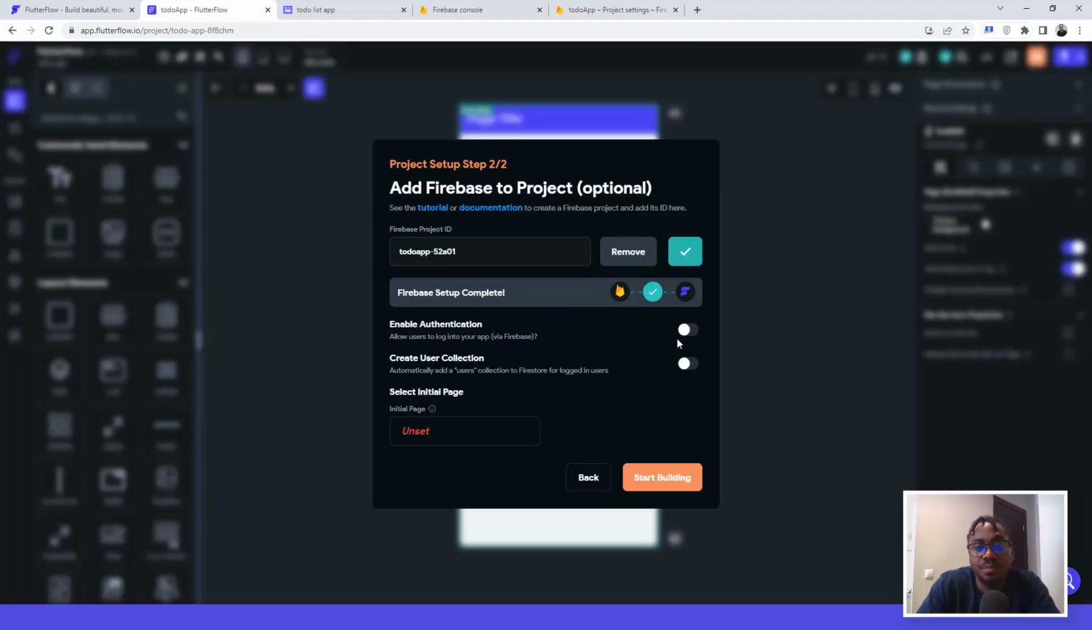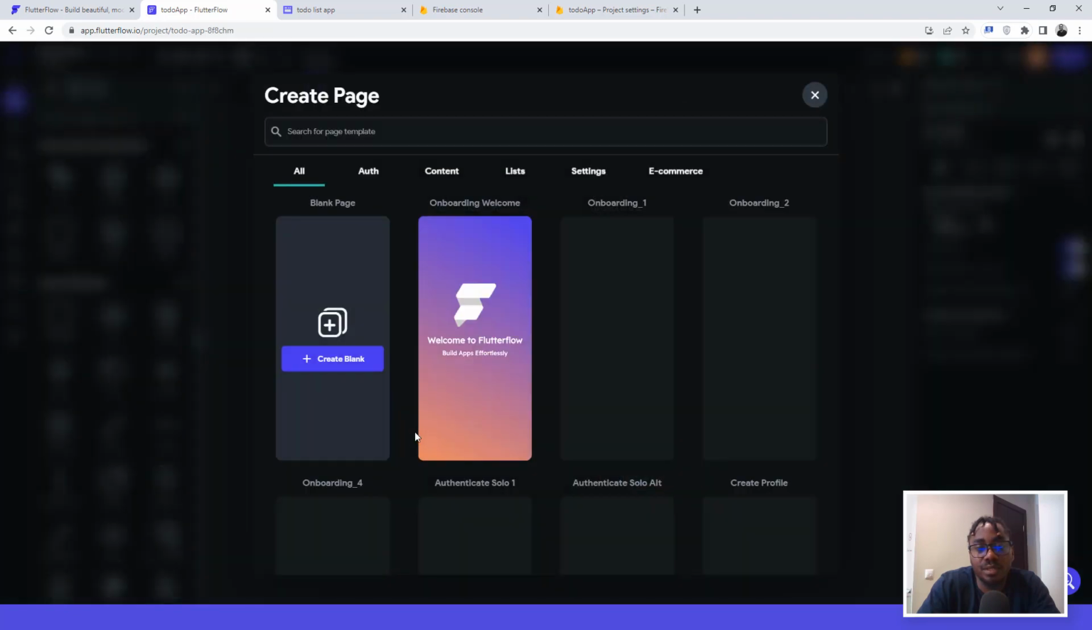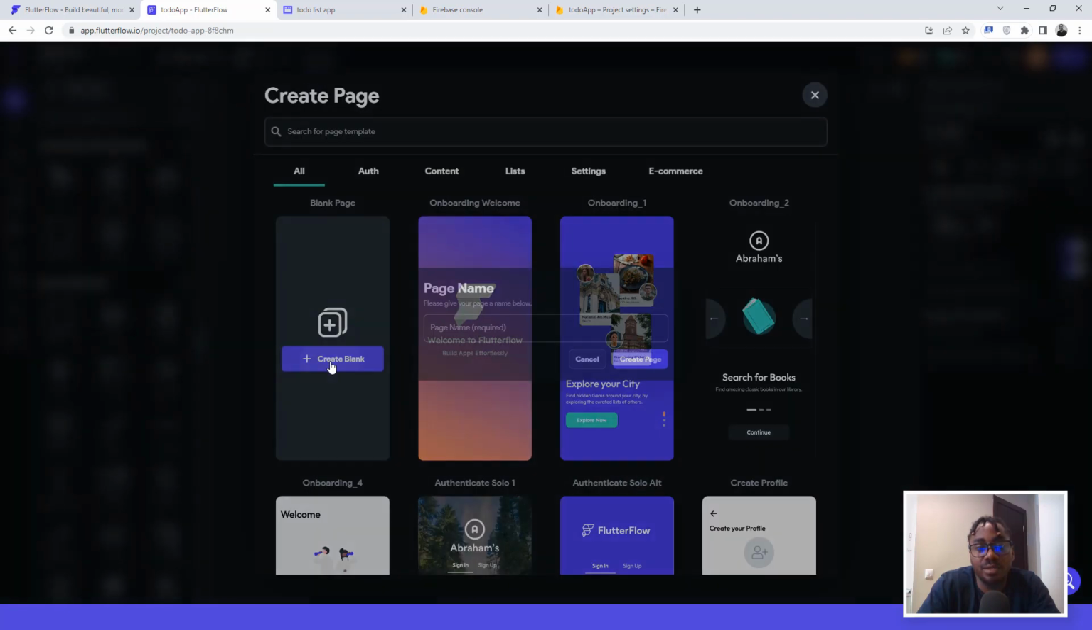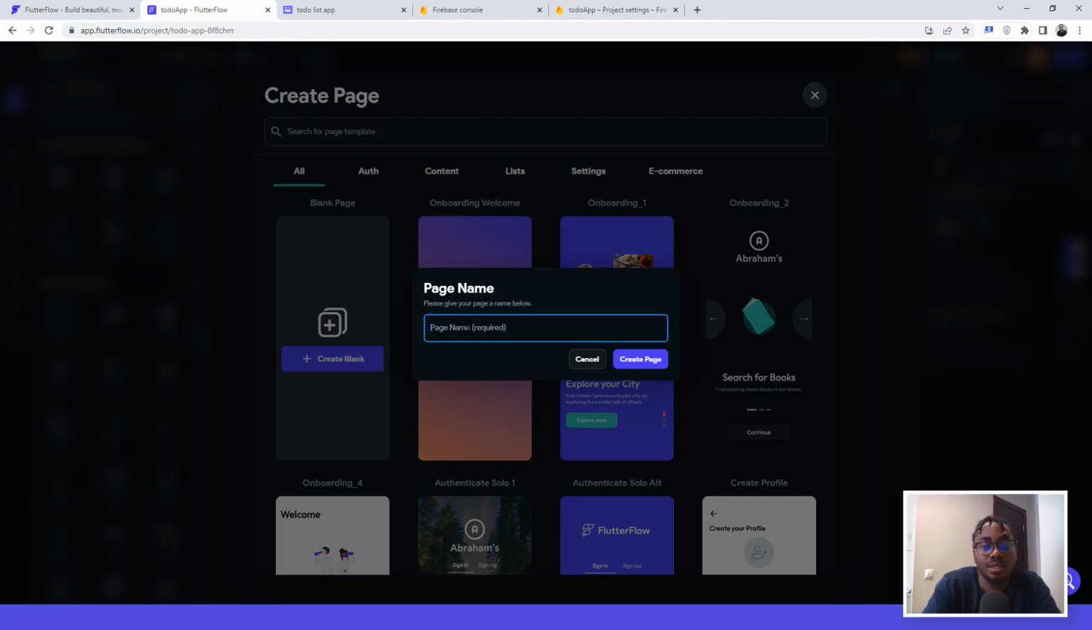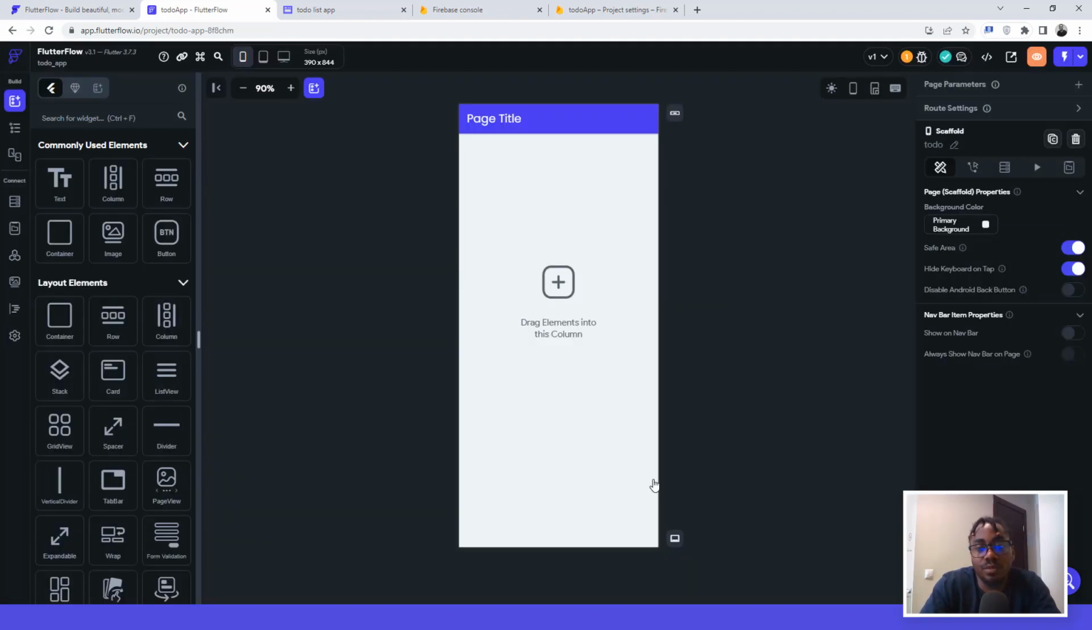Okay, so we are not going to use login and logout here, so we won't really need to do any authentication. We just need an initial page, but you can just check this. Then we will click on this to set an initial page. We're starting with blank, so we'll click on this and we'll call it, let's just call it to do. All right, so to do. Then from there we click on start building.